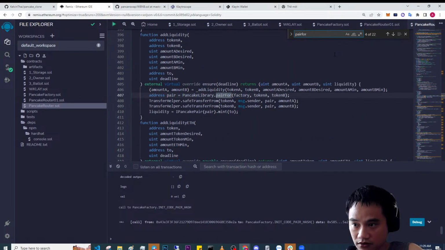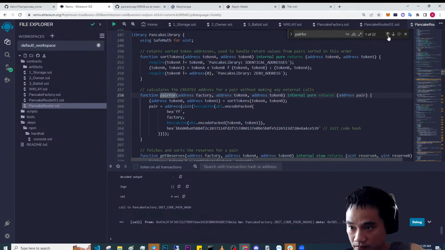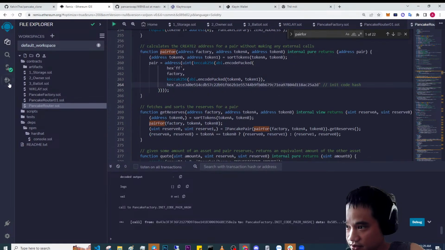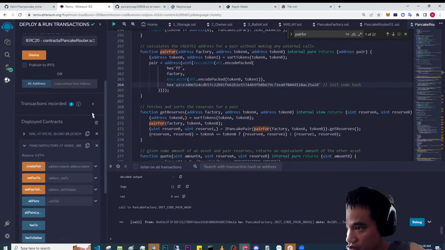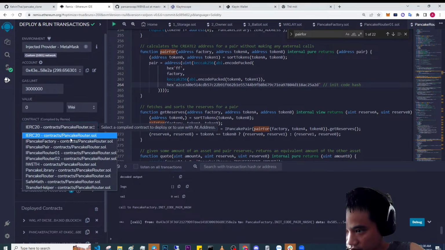Pair for function. Where is it? I think it's on the top. Yeah, and replace it with the hash. Okay, perfect. And then we deploy it. Just up the pancake router.